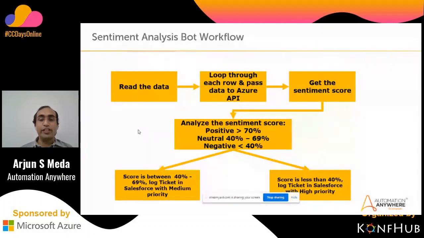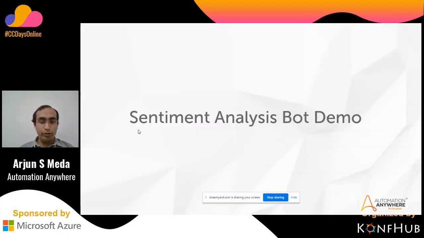On the other side, if the score is less than 40%, you're again going to log a ticket in Salesforce, but this time you're going to make it a high priority, or you can also put it on medium priority, again depending on how your business has defined the rules. So this is a simple workflow I've put out here for the demo. Now let me take you through the demo. I'll show you the platform, how the bot is written, and how the data is being passed across the platforms.